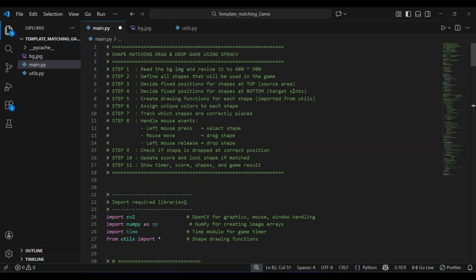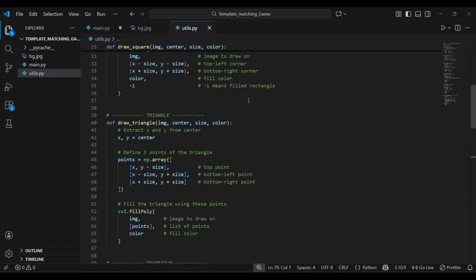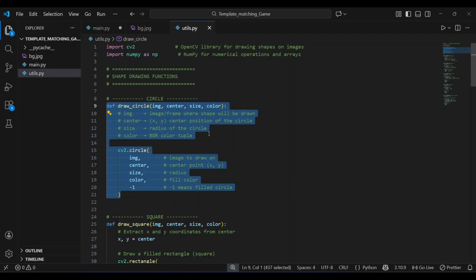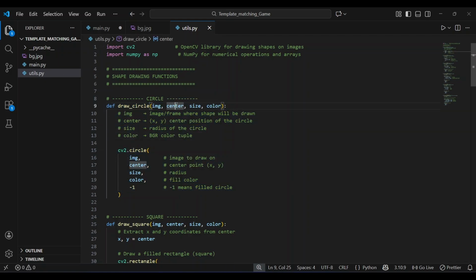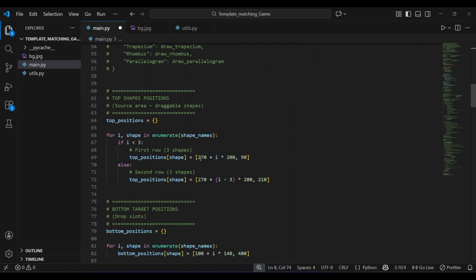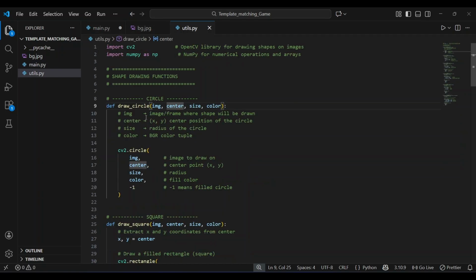Now the target slot. The fifth step is to create a drawing function for each shape, imported from utils. Let me first show you the function. For drawing the circle on a particular frame, we get a center. The center is basically the one which we decided here, the center x and y coordinate values. After getting the center, this is the size. And what is the size?